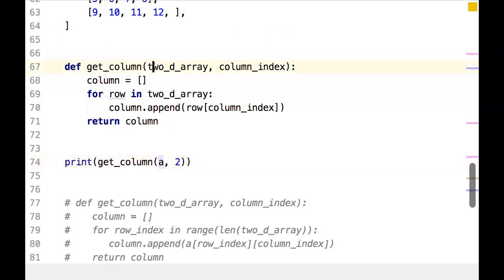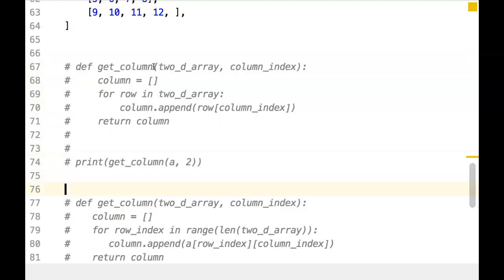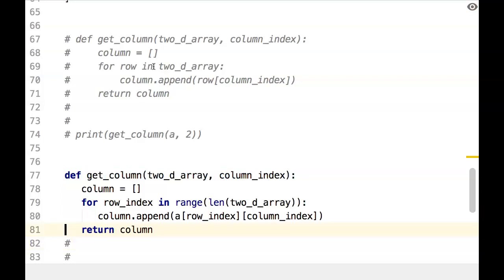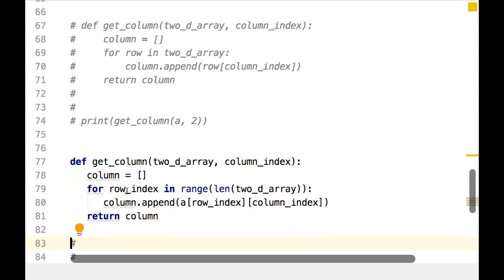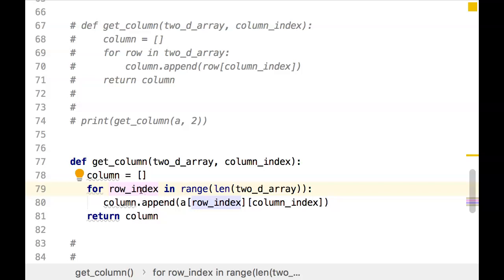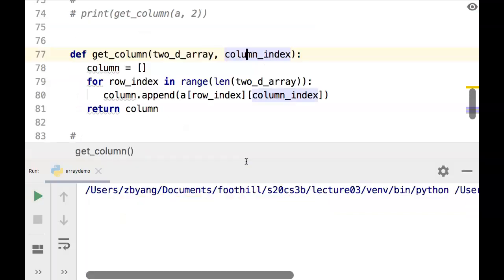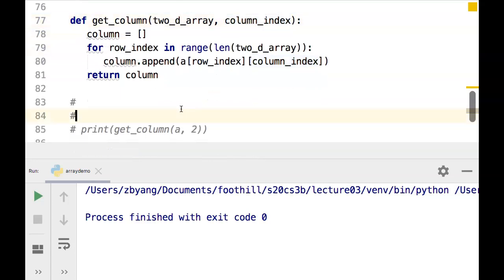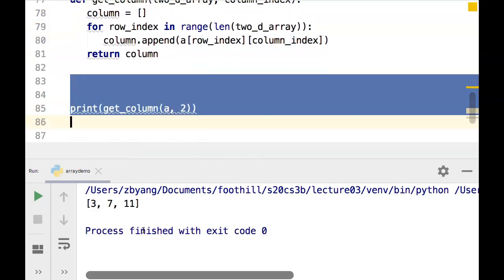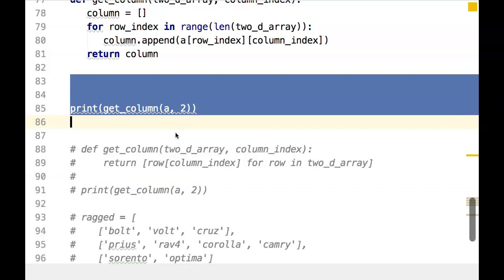So that's one way. And another way would be a very similar idea, but instead of using just the row itself, we could use an index. To use an index, we basically say in the range from 0 to the length of the 2D array, which again gives me the number of rows. And we'll access the element by the row index and then the column index, which is the argument. So that's that. And oopsie, I print it out. So it should give me exactly the same answer here.